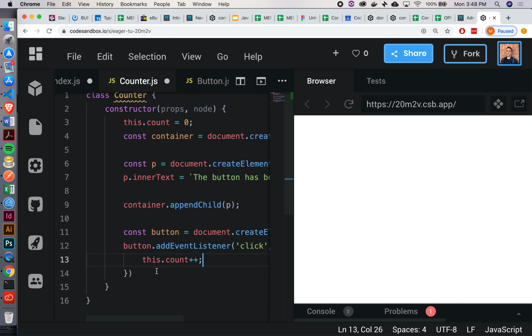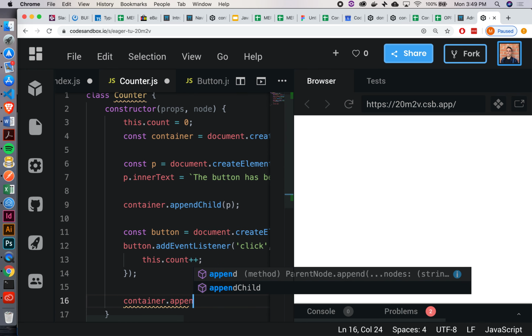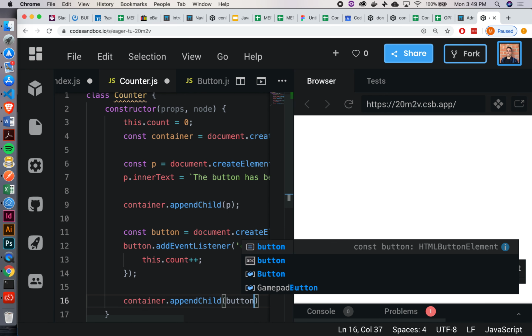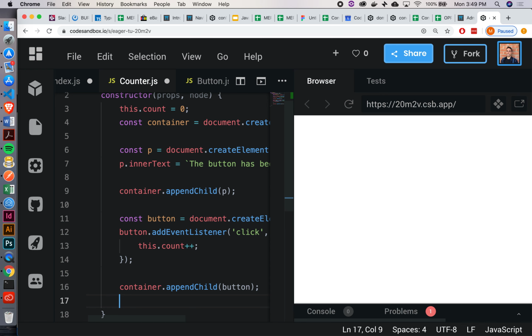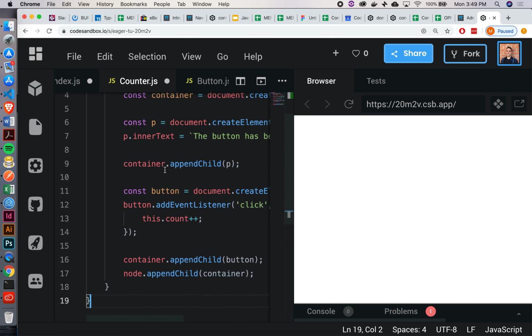All right, and then finally, what we want to do are actually two things. The button hasn't yet been appended to this container yet, right? So we do need to append the button. So let's say container.appendChild(button). All right. And I also need to append the actual container itself. So we'll say node.appendChild(container).